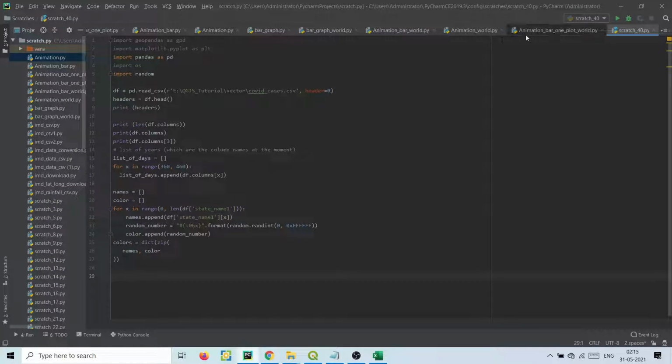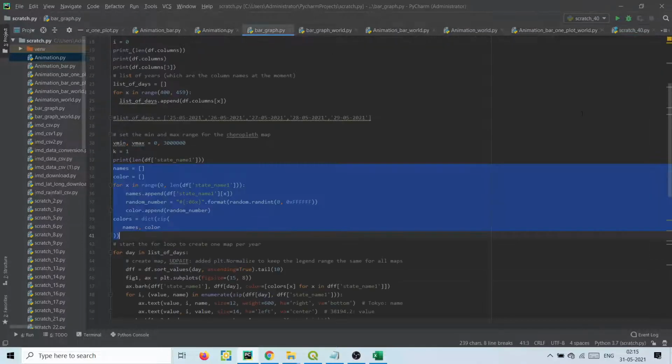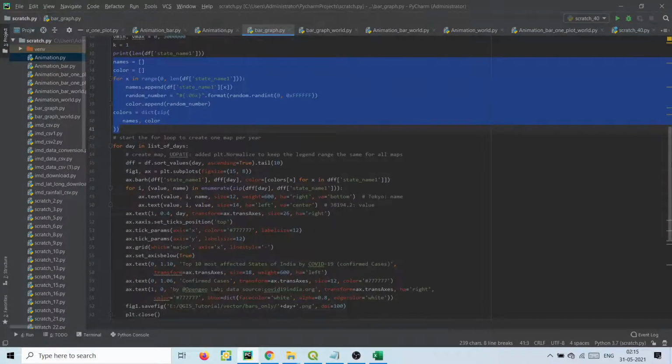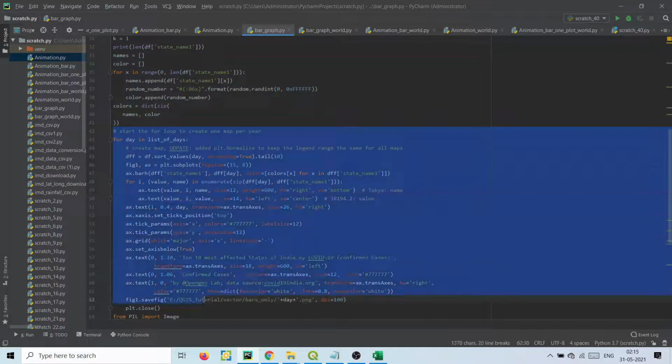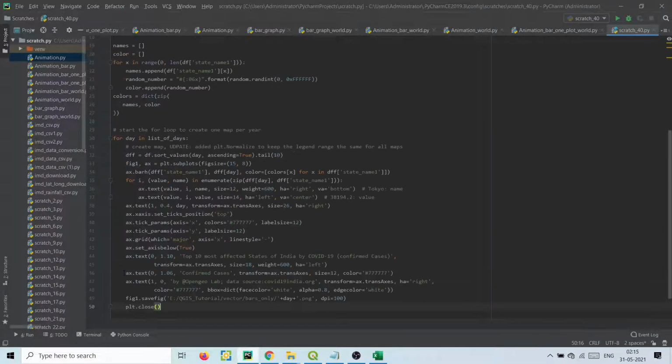What we are going to do is, for each and every date, create a bar graph and then create an animation. The whole code is for creating a bar graph loop. This code looks very haphazard, but it is not difficult. Only two things you have to change here: the state name field, like this is state name.